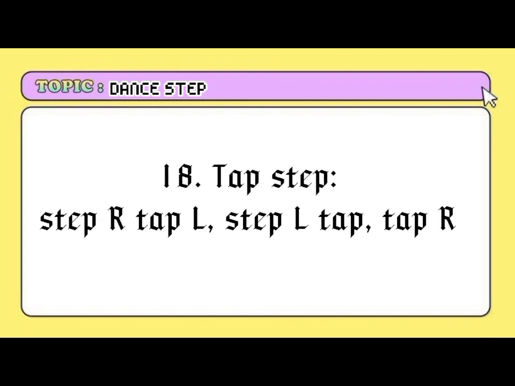Tap step. Step right, tap left, step left, tap right. Tap dance is a form of dance characterized by using the sound of tap shoes striking the floor as a form of percussion. Two major variations of tap dance exist: rhythm tap and Broadway tap. Broadway tap focuses on dance. It is widely performed in musical theater.